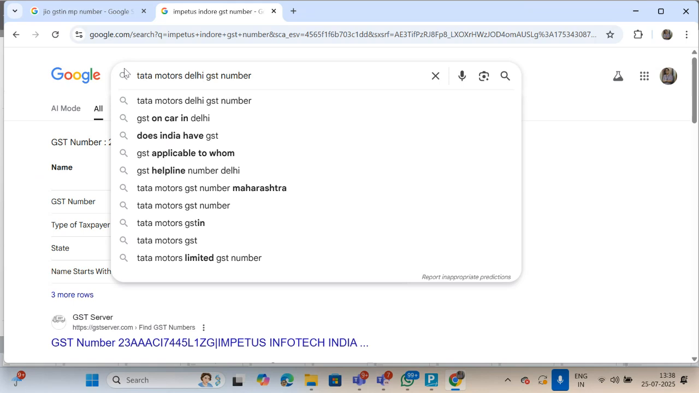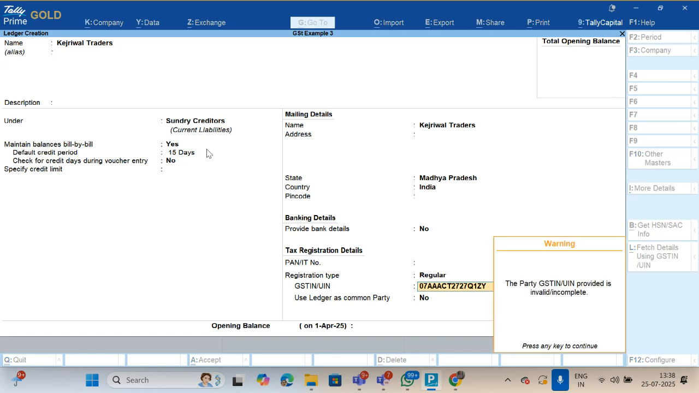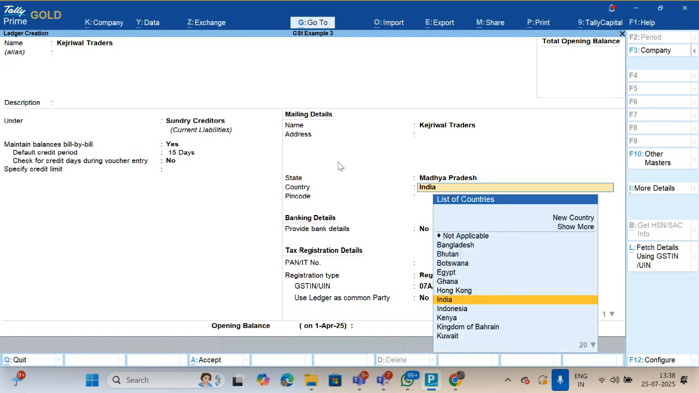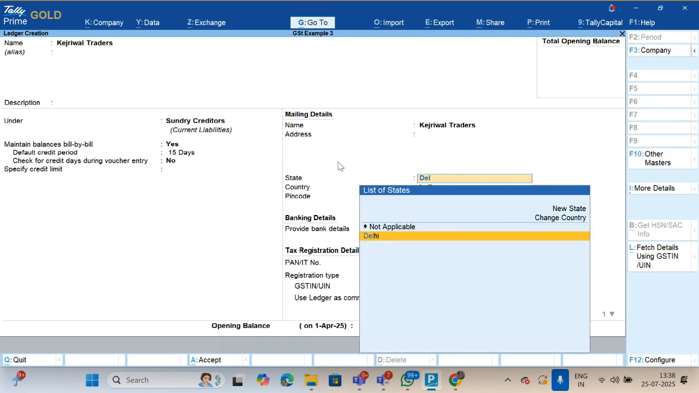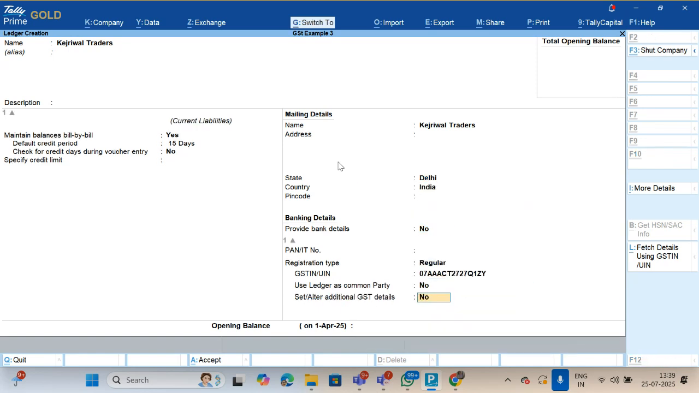Daily GST. See, Control B. Okay. The error says the GST provided is invalid, because here Madhya Pradesh is selected, so that's why it is giving me the error. Okay. Now the error is not there.